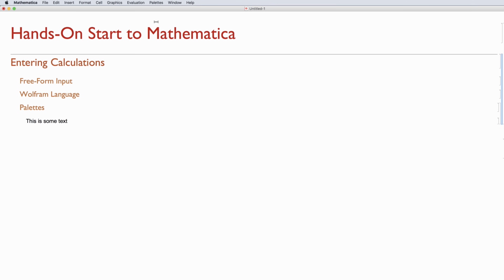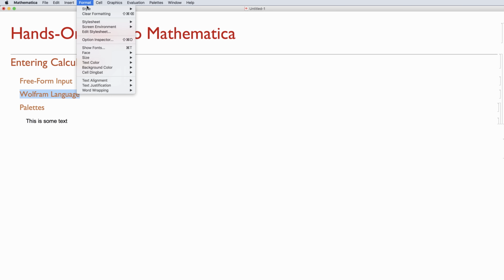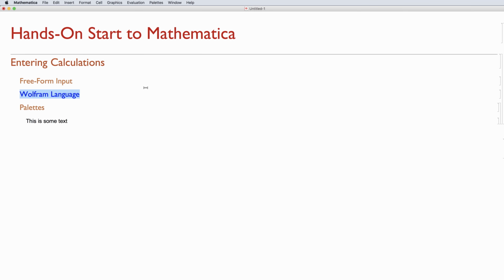You can also customize any particular piece of text. For example, let's select the text for Wolfram Language, then we'll choose Format and Text Color and Blue. And if you decide you want to go back to the original style, then just choose that text again, go to Format, and then Clear Formatting.